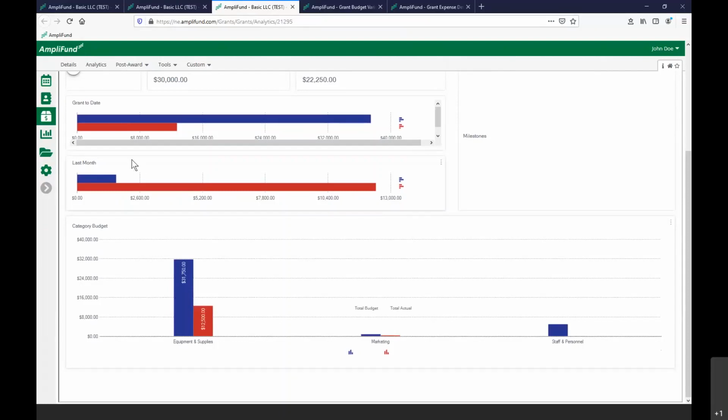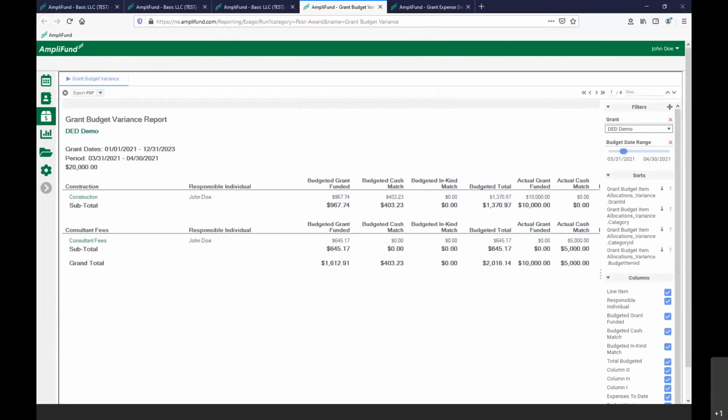The second report you can use to view your expenses is under Reports, Post-Award, Grant Budget Variance. This Grant Budget Variance report summarizes the budgeted and actual expensed amounts, the line items and category totals, and includes all expenses, not necessarily approved expenses.